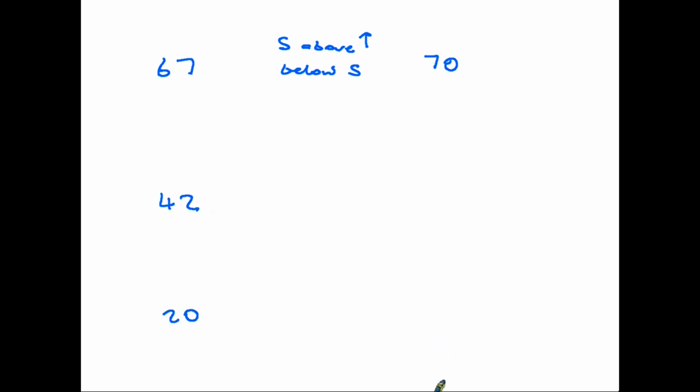42, this ends in a 2, therefore it is below 5, so we go down. And the next number down to have a 0 on the end is 40. This is 20, it already ends in a 0, therefore it has already been rounded and we don't have to do anything to it at all.